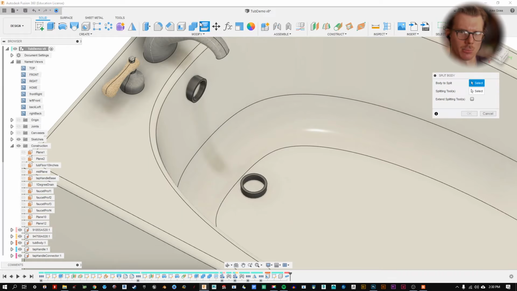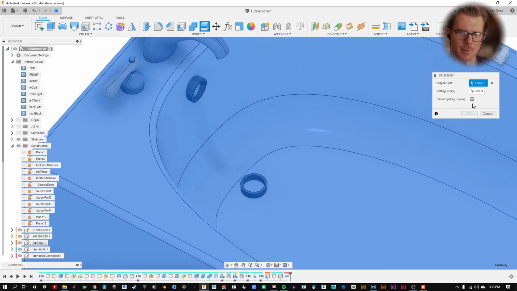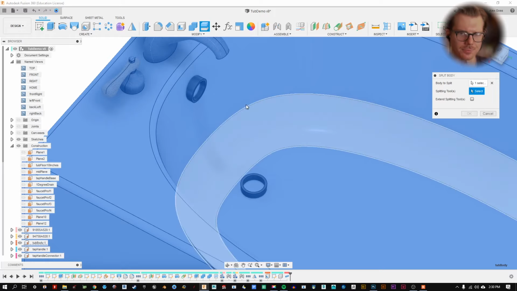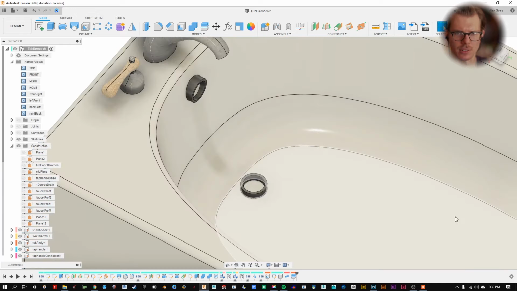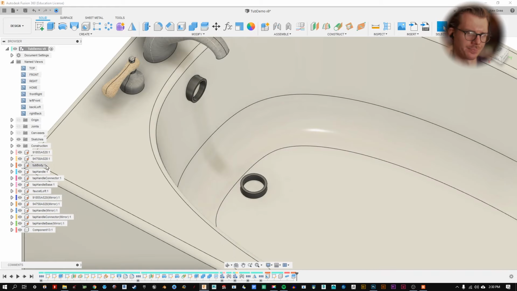So I'm going to take our body to split, just so we can introduce a new tool here. Take the tub, that's what we're going to be cutting, and we're using our splitting tools as the pipe. And hit OK. So what changed? Nothing really changed.